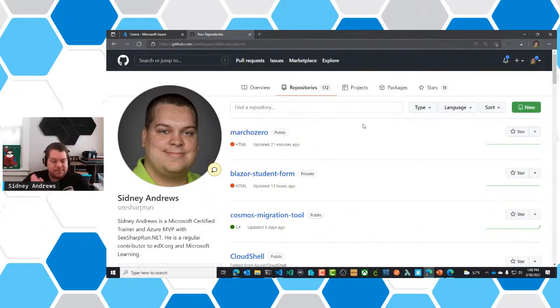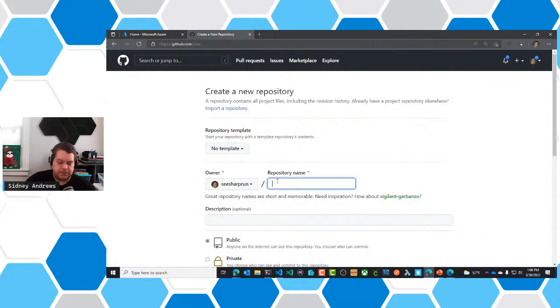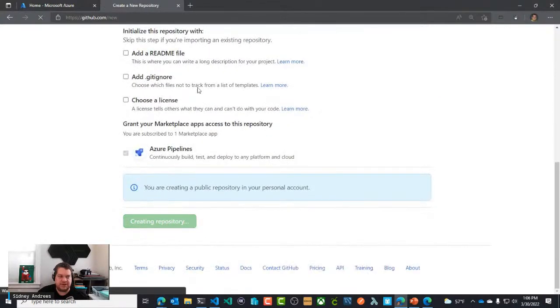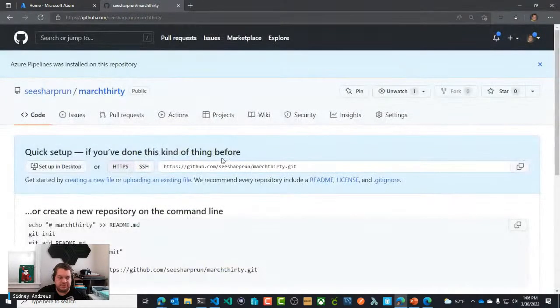I'm going to create a repository and make the vibes even better. I'm going to go in and create a new repository in GitHub. I'm going to call this March 30, just because I like calling these the same name. Makes life a little bit easier for me. I am going to create this repository with nothing in it, so it's just going to be an empty repository.